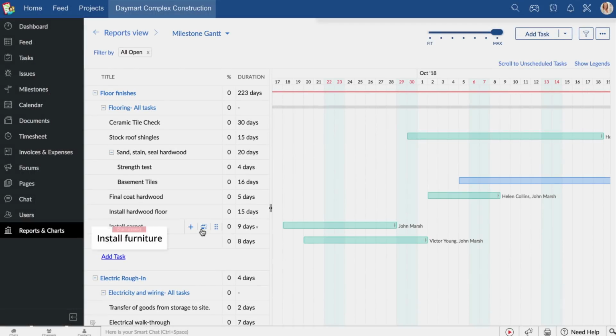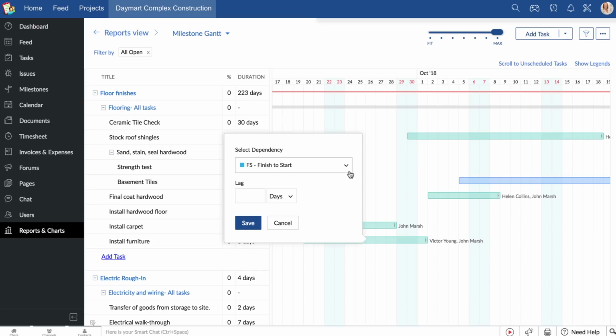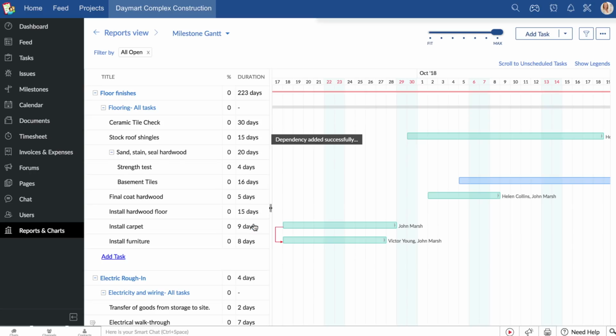The second type of dependency is the start to start dependency. The task install furniture cannot begin before the task install carpets starts. To set this dependency, press and hold the Alt key as you click and drag from the predecessor to the successor. Choose Start to Start from the options to connect the two.